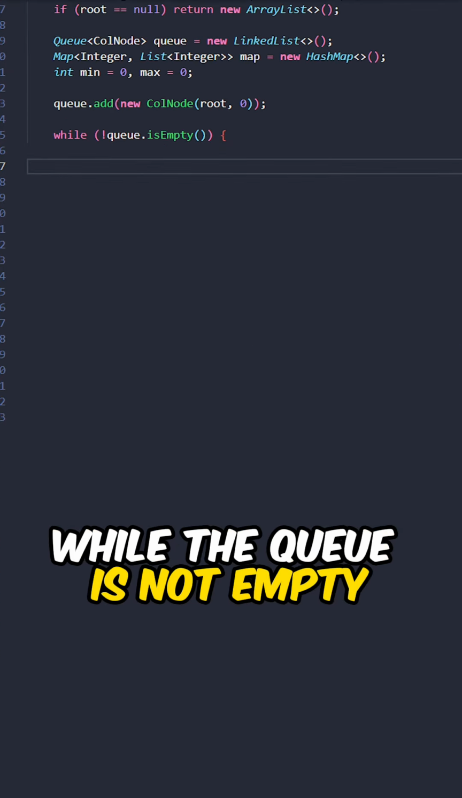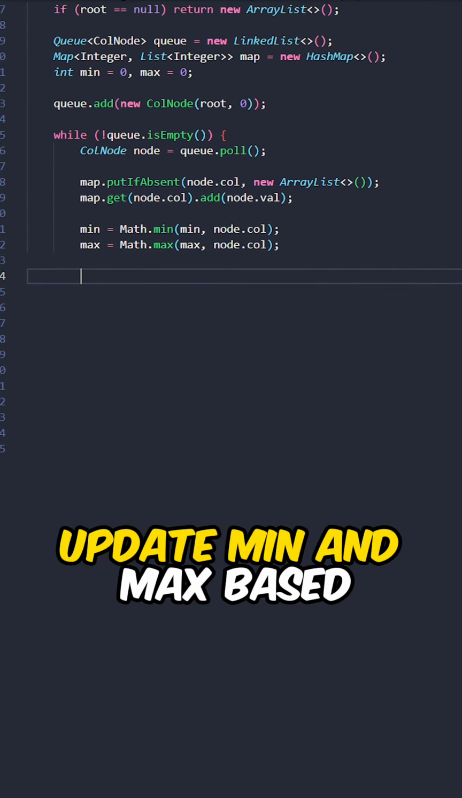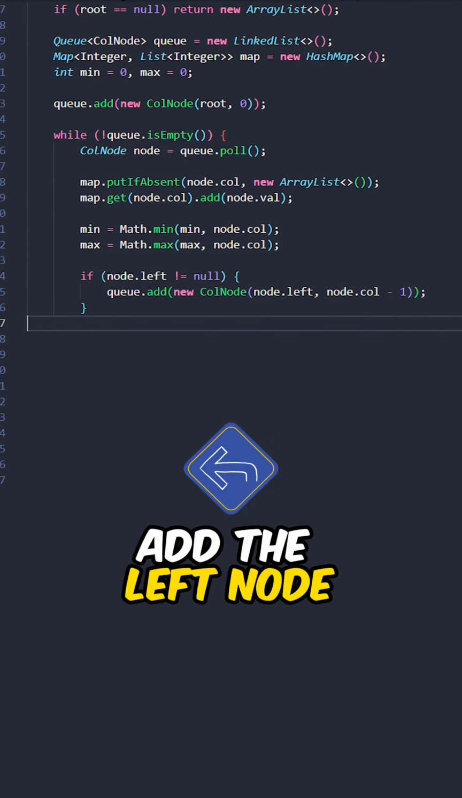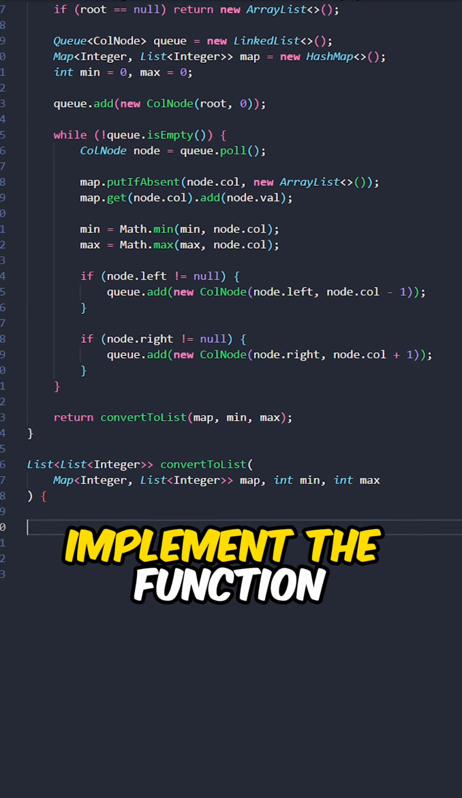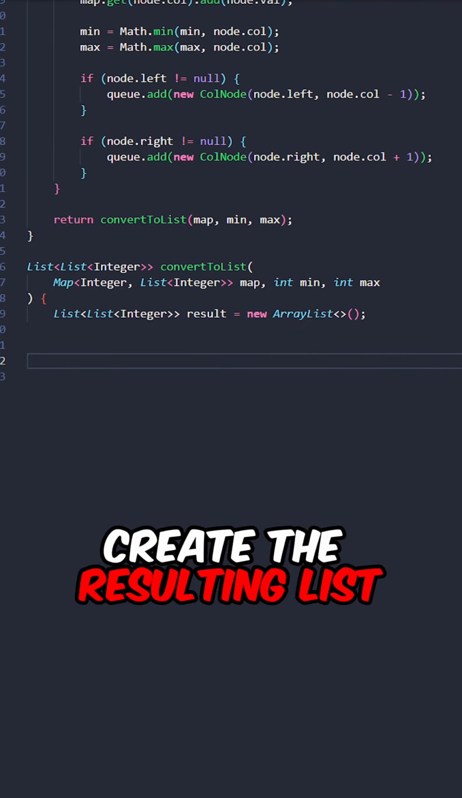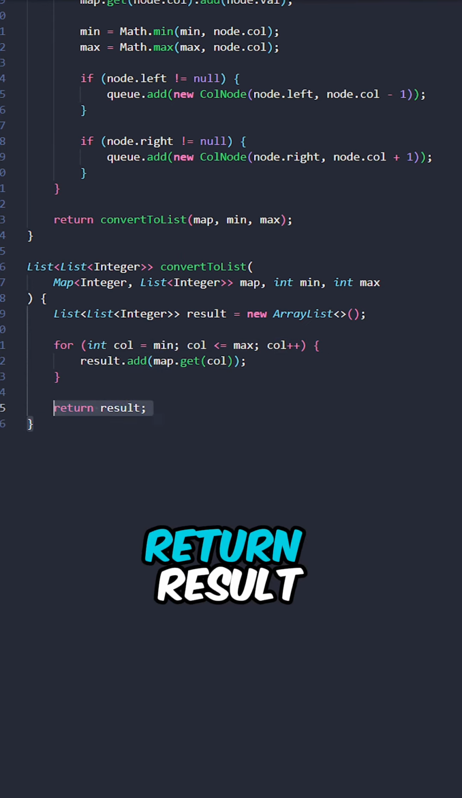While the queue is not empty, pull a node, add the node value to the list based on the column number, update min and max based on the column number, add the left node, and add the right node. Convert the map to a list and return the results. Implement the function convert to a list: create the resulting list, iterate from min to max, add the values to results, and return results.